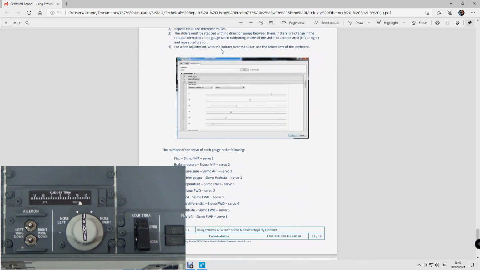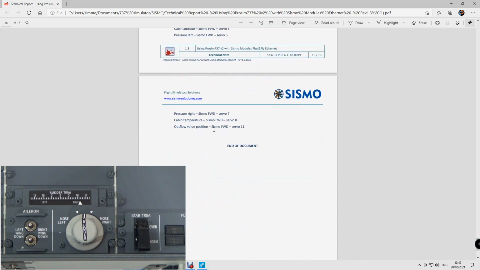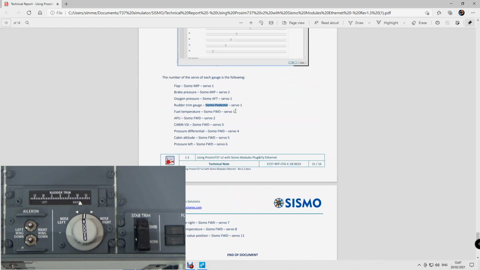Scroll down towards the end and it will tell you the number of the servo of each gauge which needs to be activated. So in this case you can skip the MIP, the afterward. We are interested in the Sysmo Pedestal. So for the Pedestal we have the rudder trim gauge associated to servo 1. Now you also want to check that there is nothing else for the Pedestal. Okay, so we only have one. So we know that this is associated to servo 1.